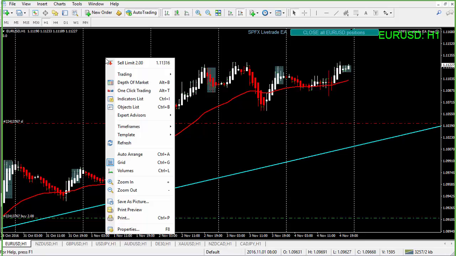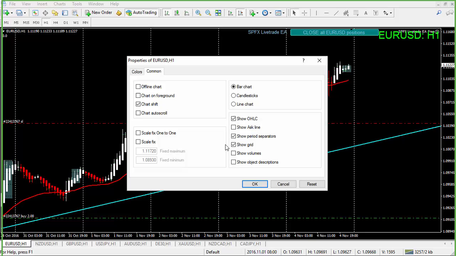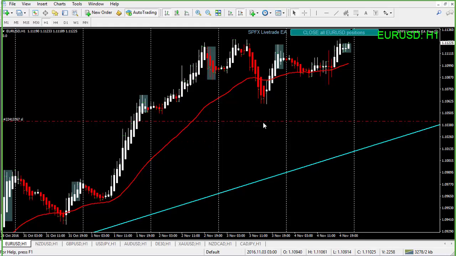First thing you do is a right click on your MT4. Don't do it right now. Okay, just listen. Remember, it's all recorded. Properties, and it says show period separators in the comment section, and you just want to check this. Okay, and you don't need the show grid, and then you click on OK, and that's it. Okay, you have those lines.